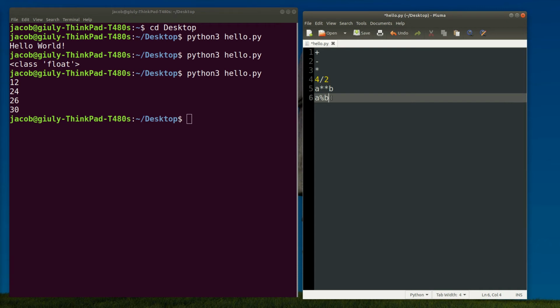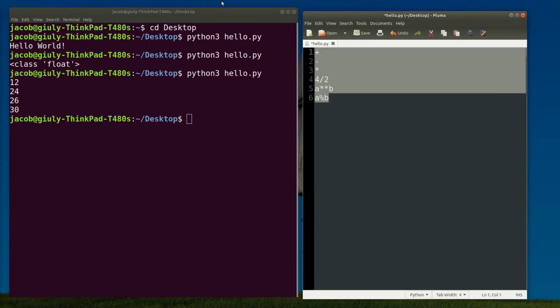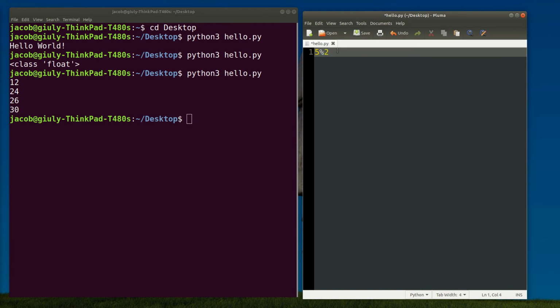So I think if I was going to show one, I'd probably show the modulus one. So if I want the remainder of 5 divided by 2, I would do that.